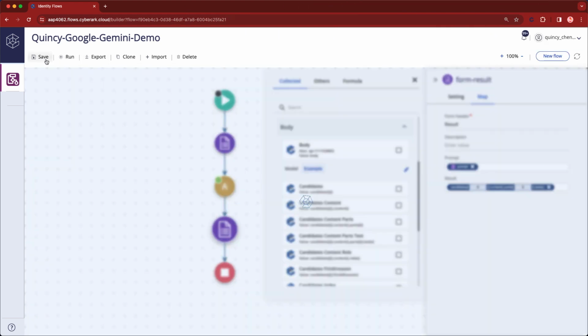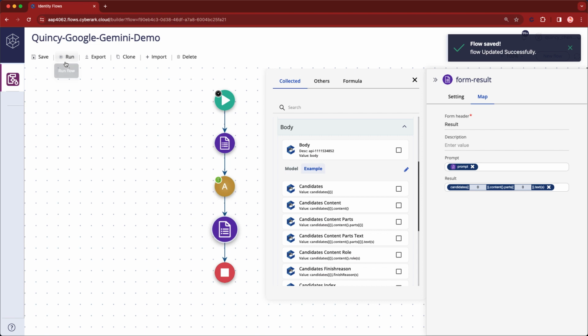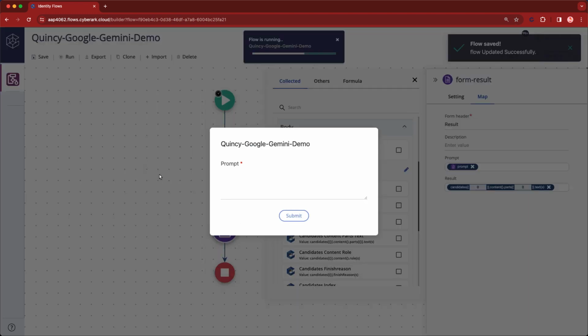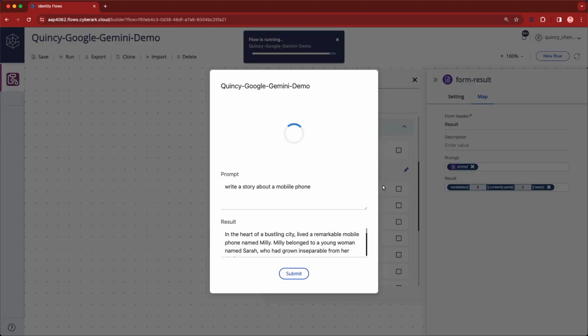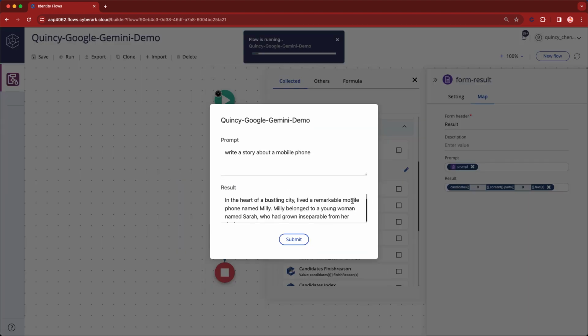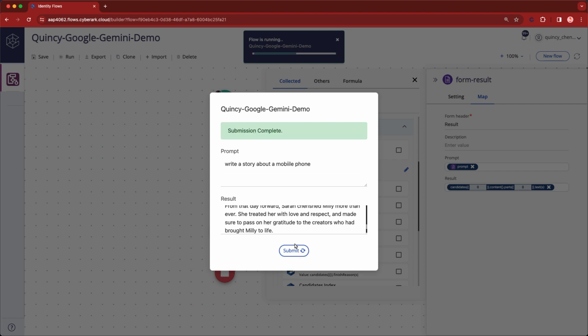So let's save it and give it a try and see if it works or requires anything to be polished. Let's input a prompt, say, let's write a story about a mobile phone, maybe. Sorry for the typo, I hope Google can understand that. Click save, and we should be sending this prompt to Google Gemini. And yeah, Gemini returns a nice story and sends it back to us.